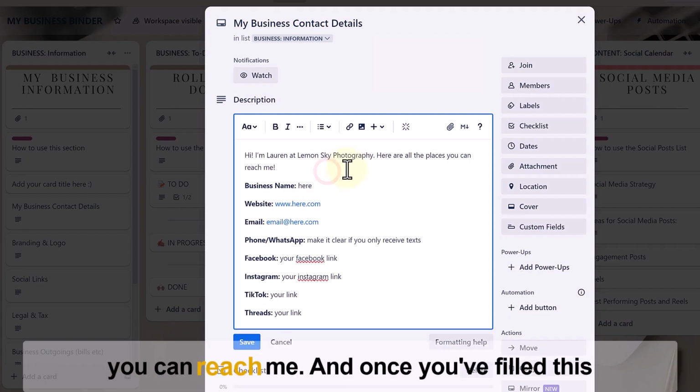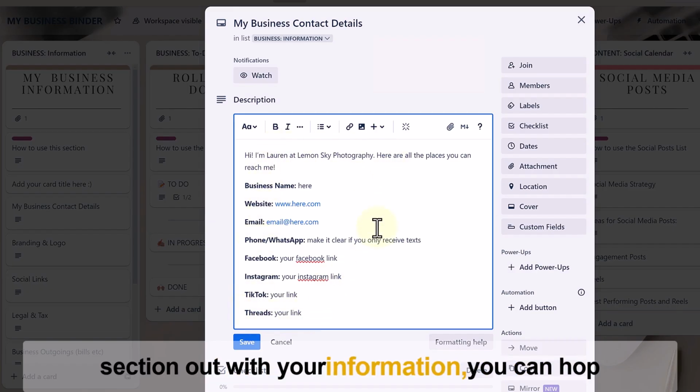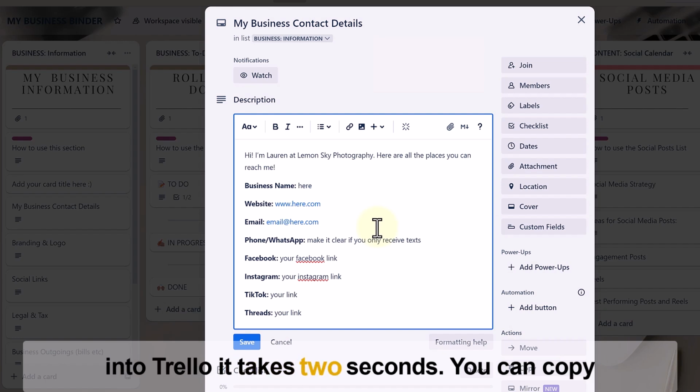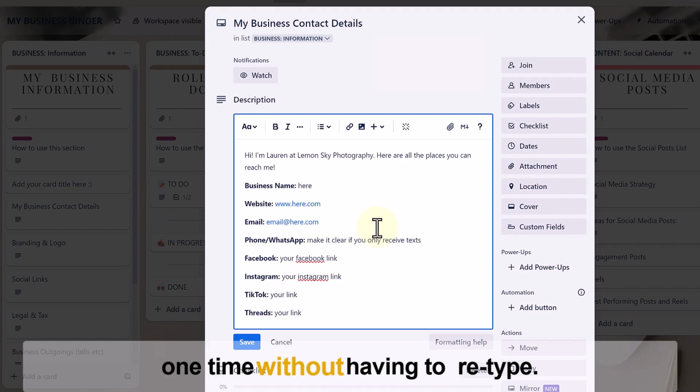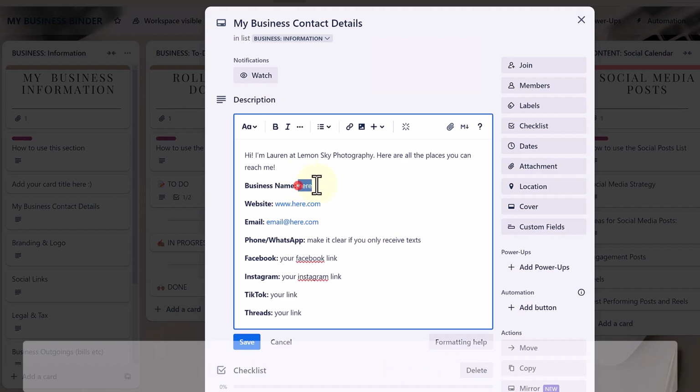Here are all the places you can reach me. And once you've filled this section out with your information, you can hop into Trello. It takes 2 seconds. You can copy and paste and pop it anywhere you need at any one time without having to retype.